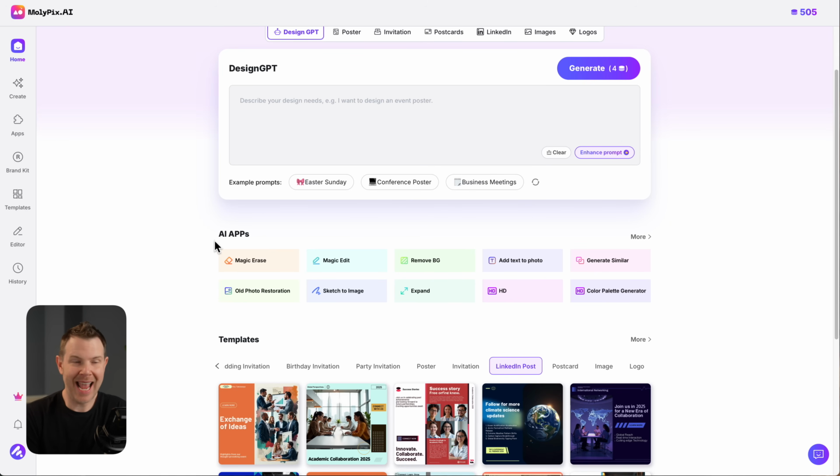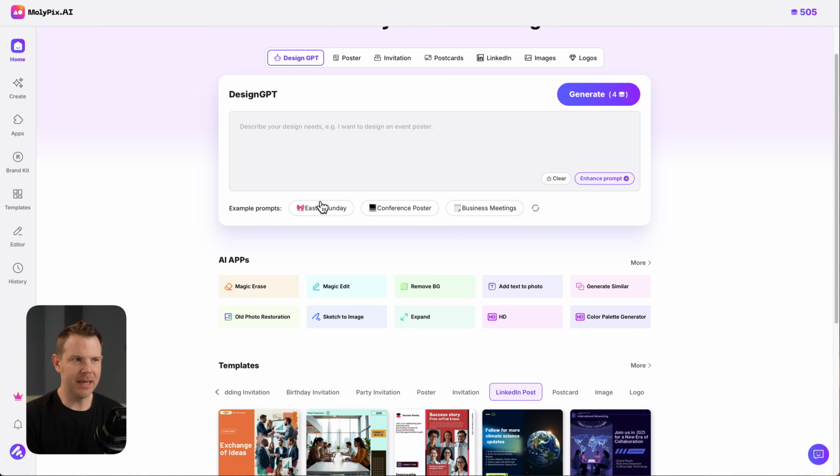There's also all of these AI apps, which are essentially like AI editing tools. So you can use any image inside of MolyPix to, let's say, expand an image, like generative fill. You can do magic editing, magic erasing, or even old photo restoration. It doesn't have to start with the design you created inside of MolyPix. Again, we'll get into all of that, but let's start with the meat of the matter, which is the design GPT. So even this, there's a few different ways to use it.